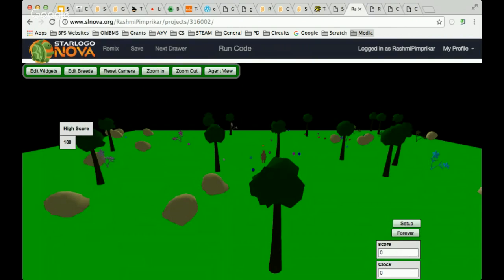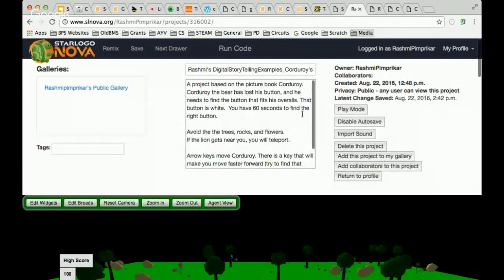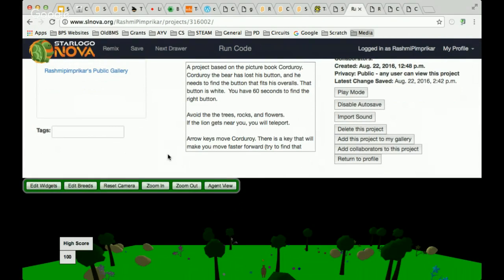So in this case, this is the game which is about, give me a quick second. This is a game which talks about the picture book, Corduroy the bear. Corduroy has lost his button and he needs to find his button for the overall. So the button is white and he has 60 seconds, which is the challenge. He has to avoid all the trees and rocks and all the lions or tigers that are embedded in here in order to get to the button.